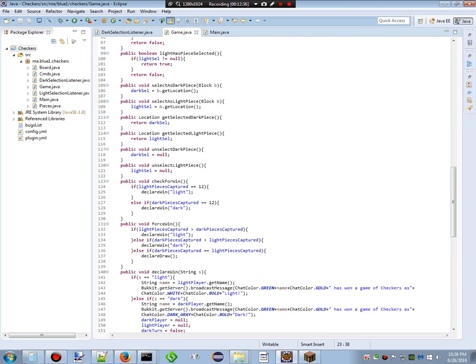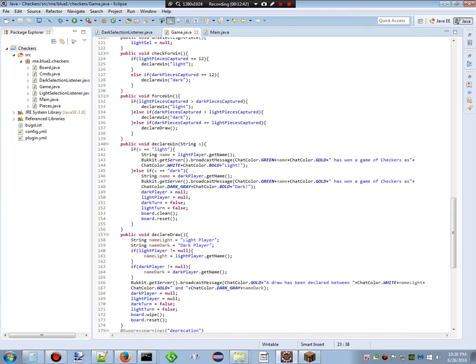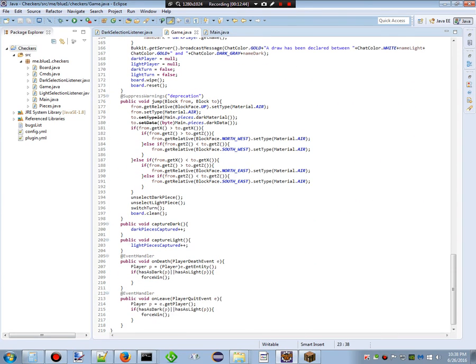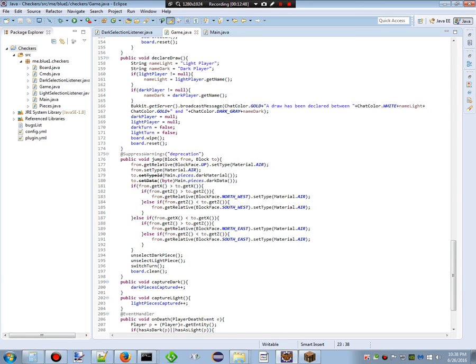We can get rid of commands. Declare win, declare draw, jump, capture dark and light. Okay, jump, we've got jump down pat, I think. Yeah, it unselects all the pieces, switches the turns, and cleans the board. Which, cleaning it just gets rid of, like, the mushrooms and the glass and stuff like that. Basic stuff, okay?